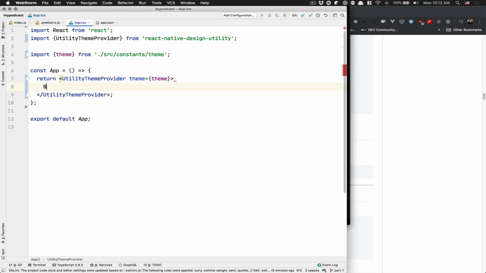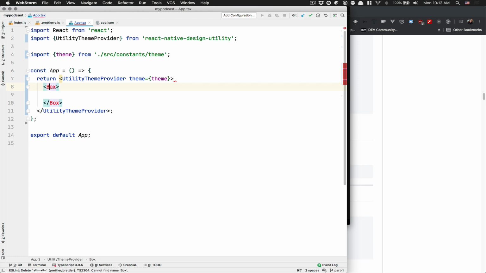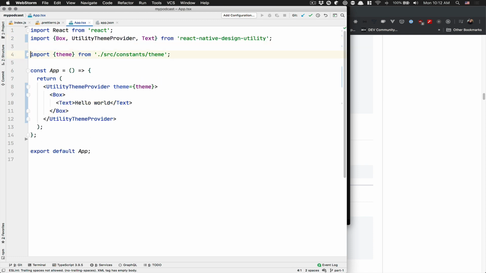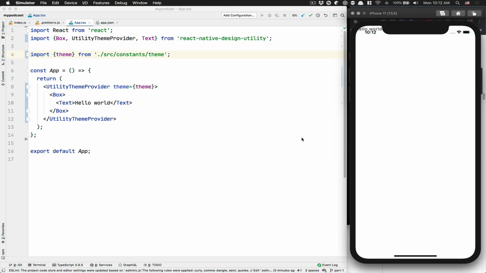After that, just to make sure it works, I'm gonna import a Box. A Box, remember, like I said in the video, is kind of like a View. Then we're gonna have a Text where I'm gonna say hello world, and the Text comes from this one. So now if everything is working, we should be able to see hello world, perfect.